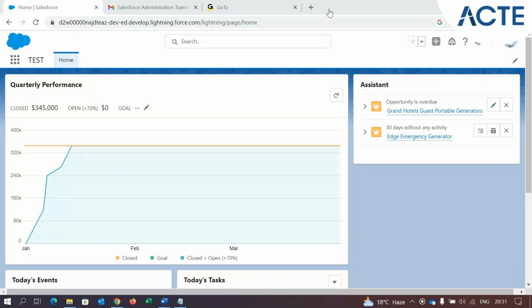Yes, I can. So in the last session, we saw how to create an app in Salesforce. We created this test app. Now, this app we created in the Lightning environment. If you remember, I mentioned there are two environments present by default in Salesforce: one is Lightning, another one is Classic.